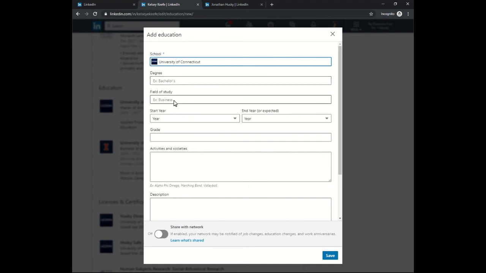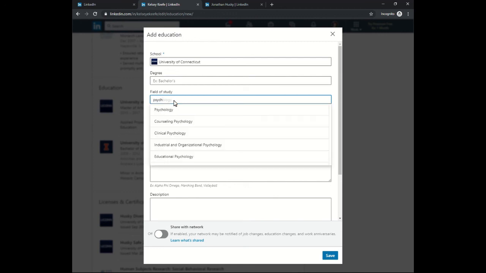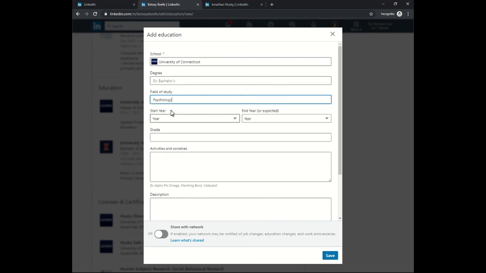For field of study, you can put in your major or program. Use one of the pre-populated options to optimize searchability. So for example, the formal name for the psychology major is psychological sciences. That's what you might have listed on your resume. Here, LinkedIn just classifies it as psychology.